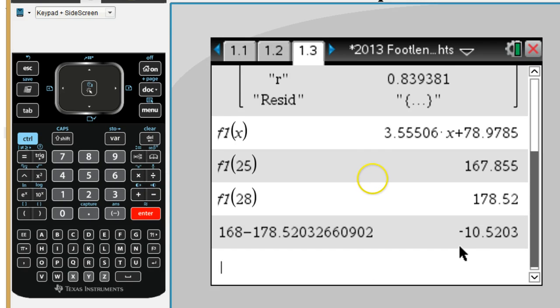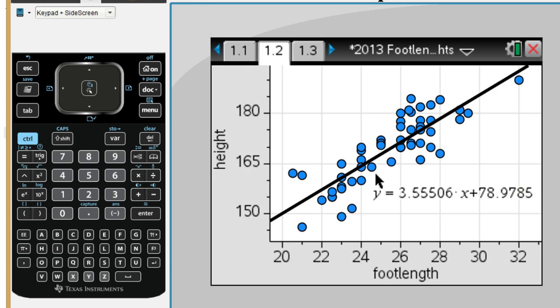This gives me a residual of negative 10.5. In other words, if we look at this graph here, my actual height is 10.5 centimeters below the predicted height. Or we could say that the prediction for a foot length of 28 is 10.5 centimeters above this person's actual height. So a negative residual corresponds to all points below the line will have negative residuals.